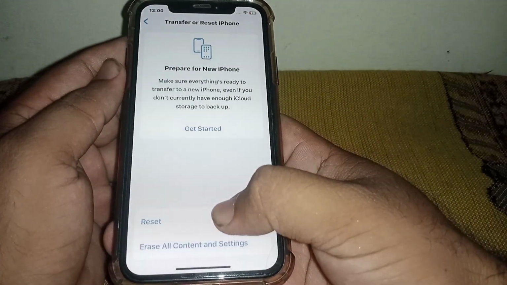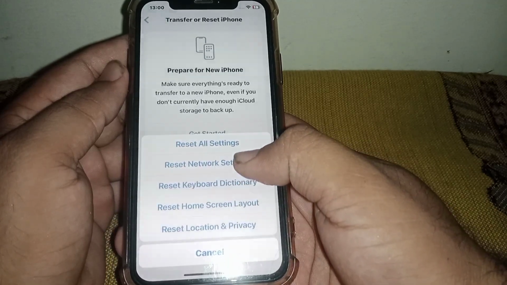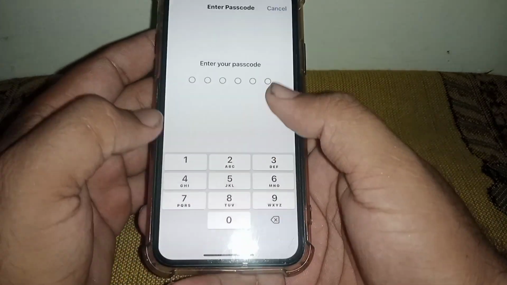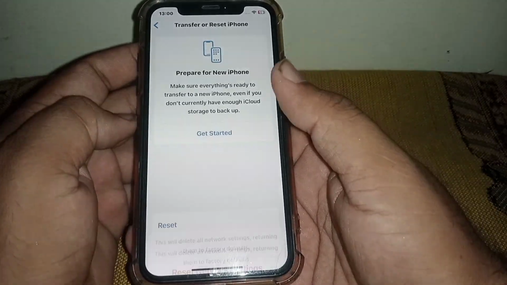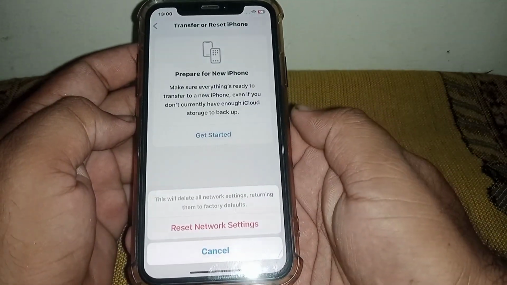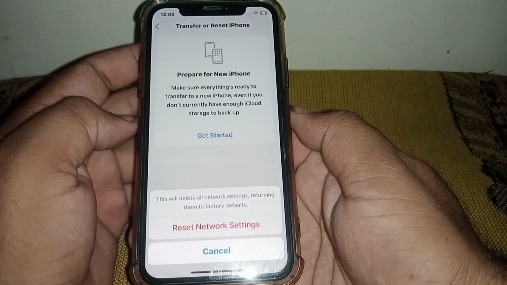And from here click on Reset, click on Reset Network Settings, enter your passcode and click on Reset Network Settings. After resetting network settings, I hope your problem will be fixed.